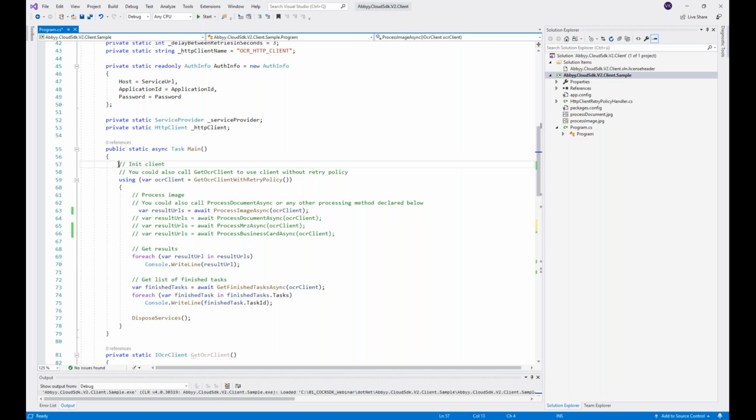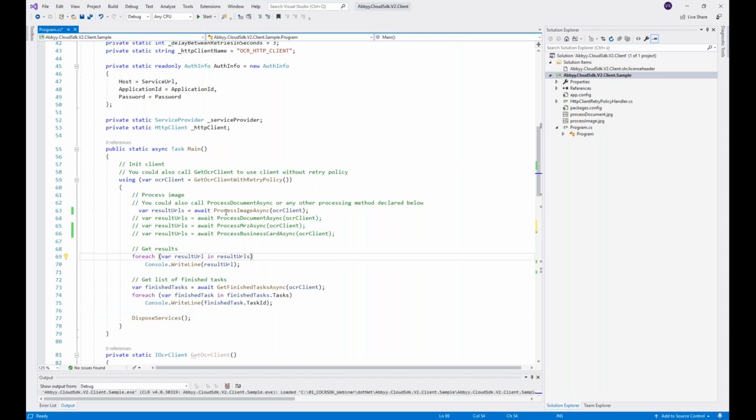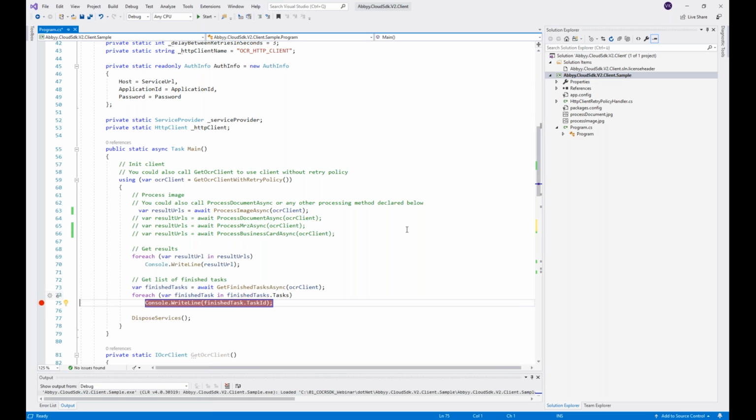Okay, and here is basically the main piece of code where we initialize our client with a specific processing method and the parameters. The result is written into the console. This is just a sample project, so we are writing into the console, and it also collects the list of tasks. I will set a breakpoint here just to stop the program at this point so that I can get the result URL, and I will start processing.